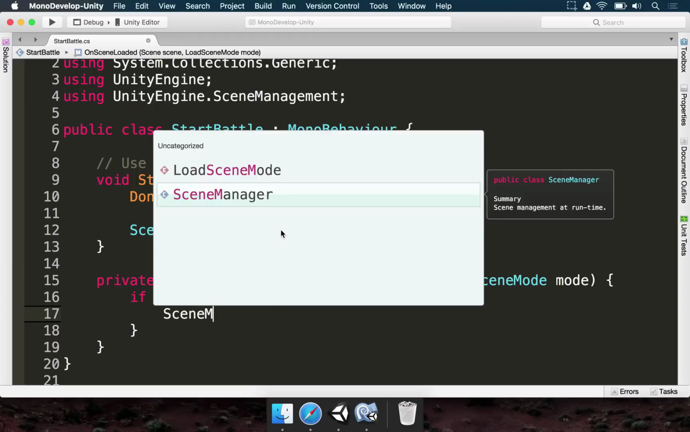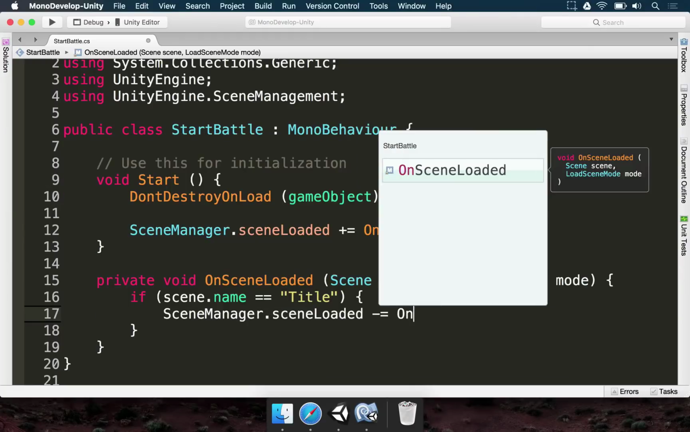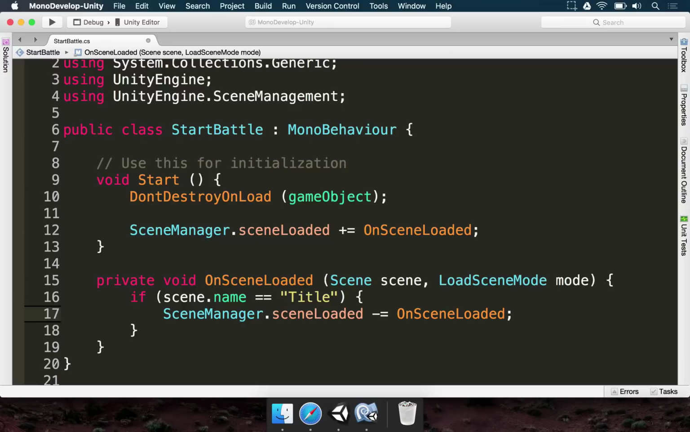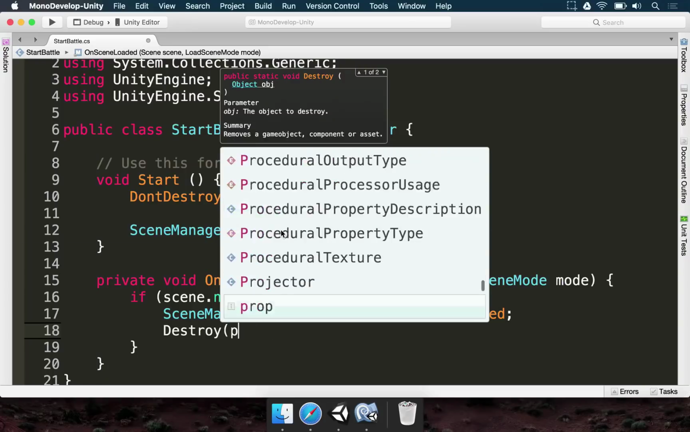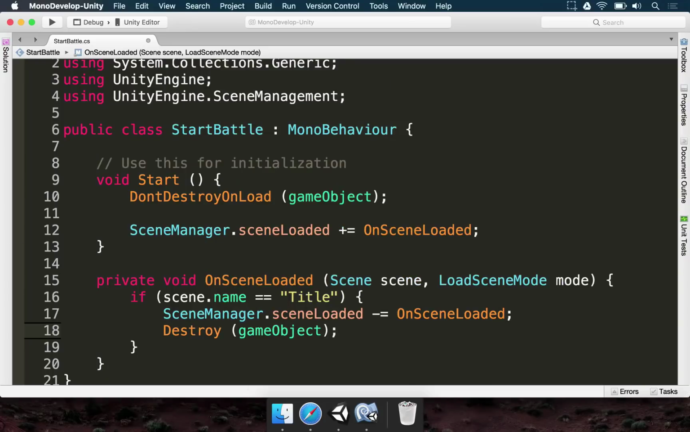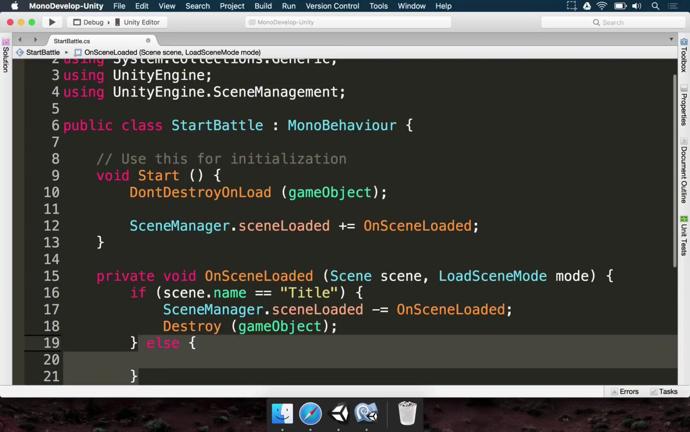So we can type SceneManager.sceneLoaded -= OnSceneLoaded, so this is not going to happen again. And I'm going to destroy the player party. So Destroy and then gameObject, so it's going to destroy itself. Okay. However, else, so we do the else block.